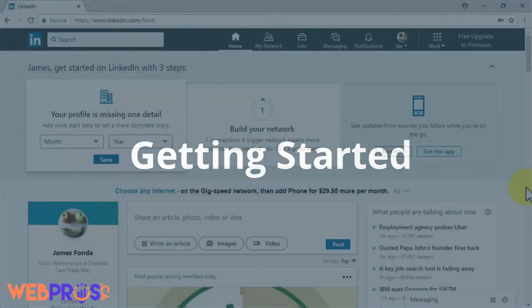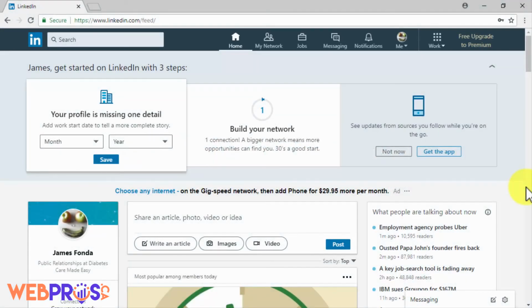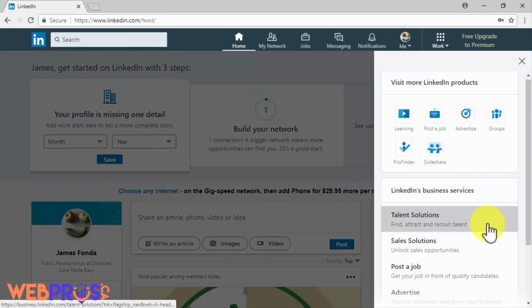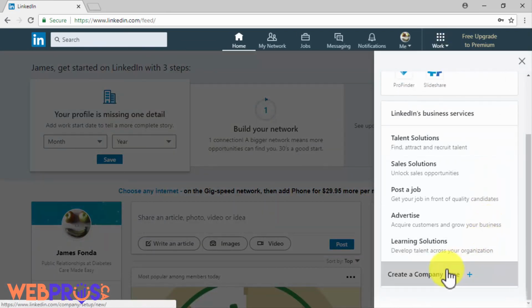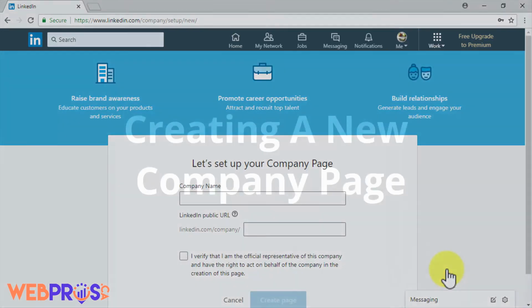Getting started. Before we start, please make sure that you have all of the following. First, a LinkedIn profile with your real first and last names, a valid business website URL, and a verified email address added to your LinkedIn account. Once you've made sure that you comply with those requirements, go to your account's dashboard and click on the Work tab located on the top bar menu and click on the Create a Company Page option.